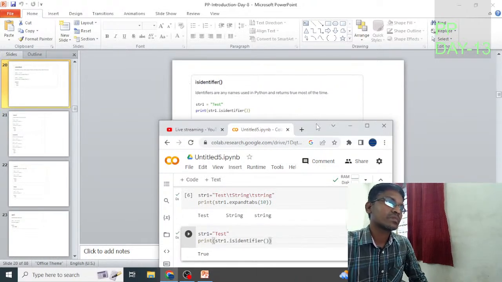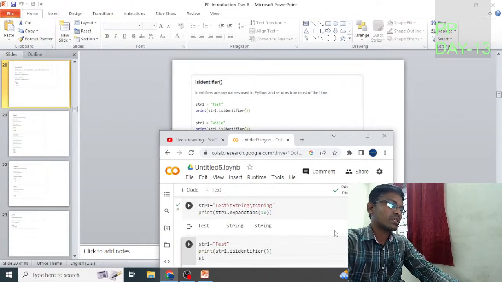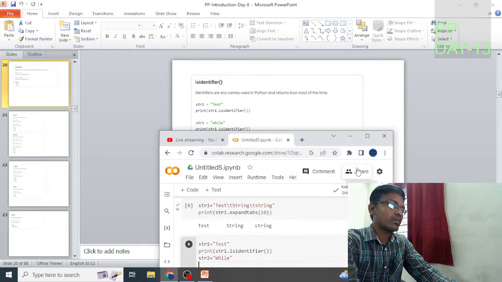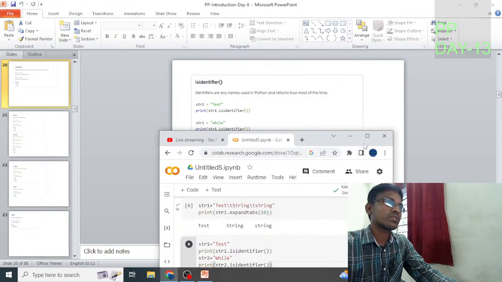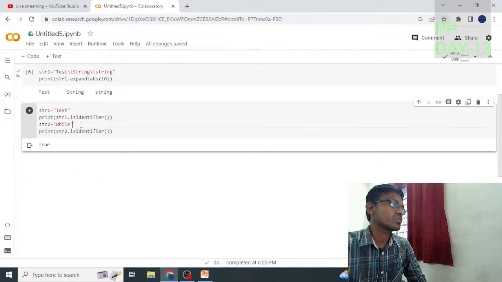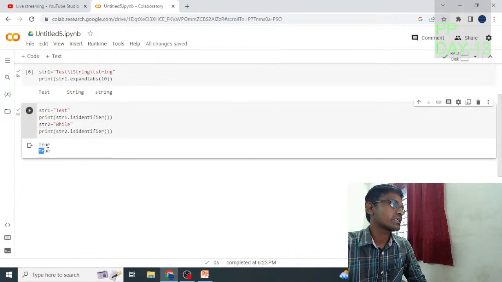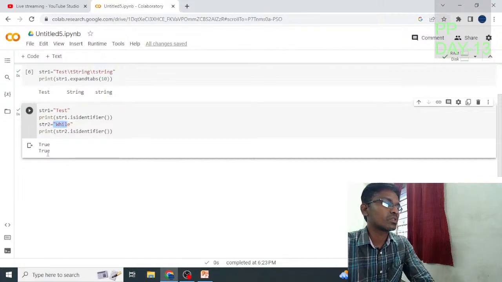So for example, I will take one more thing, str2. str2 is equal to, I will write here while loop. So the while keyword, and I want to print str2 dot isidentifier. So I want to check whether str2, which contains while, now I am going to check the condition. It is also a valid identifier in Python, so that's why it will print true only.